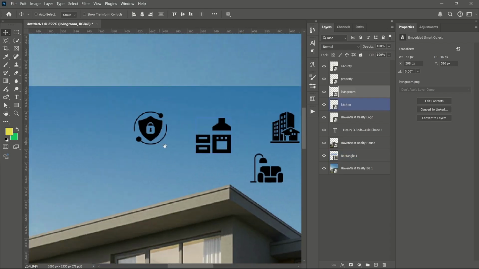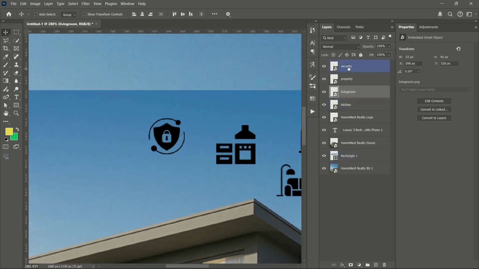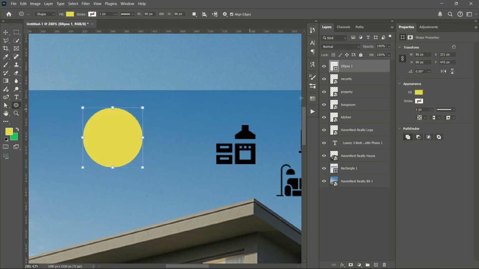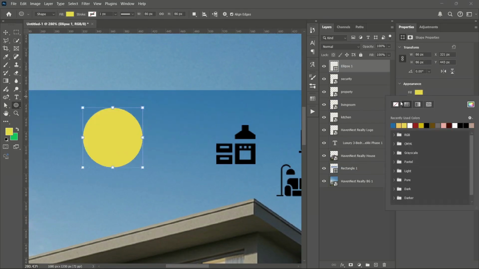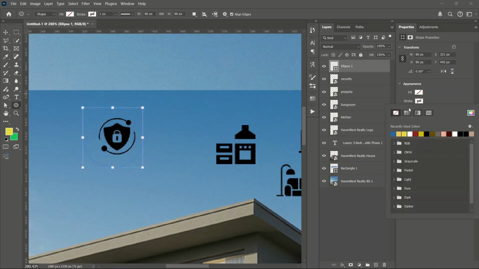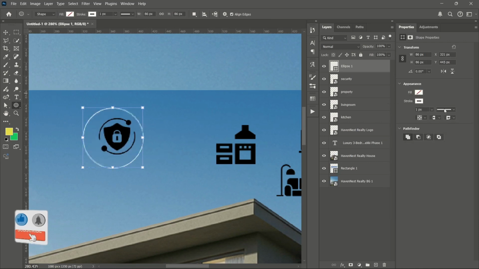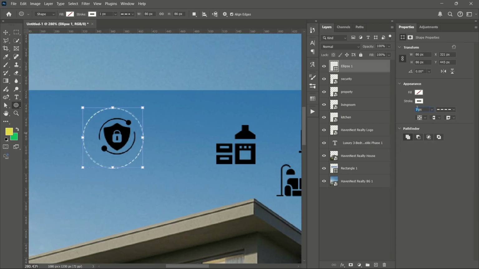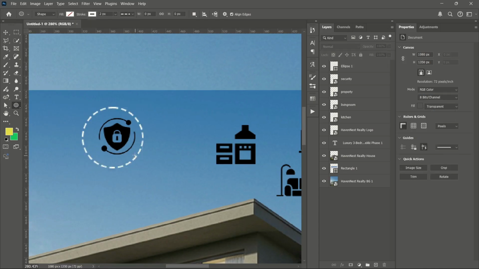Alright, lovely. So what I'm going to do is create kind of like a circle around each of them. So we'll select our ellipse tool and we'll hold shift and drag. We'll come here, remove the fill and then add a stroke, a white stroke. I'll make it a dotted white stroke, and let's increase it to like 2. I think 2 is okay.